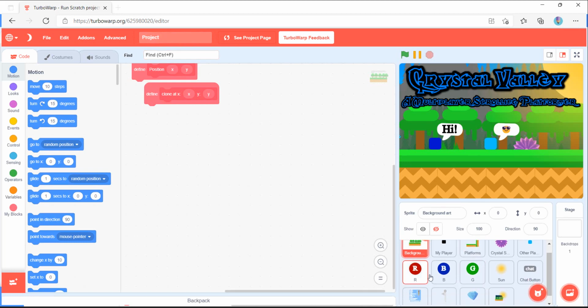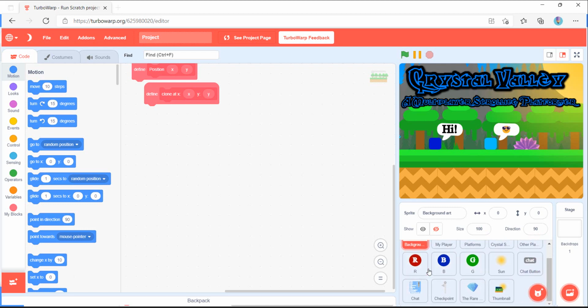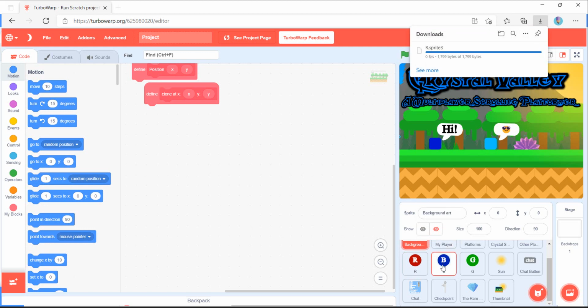Now you will see that there are about 9 new sprites. The first 5 sprites are the ones which we already have in the project. Now right click on the sprites and click on Export. Like that, do it for the rest of the 8 sprites.